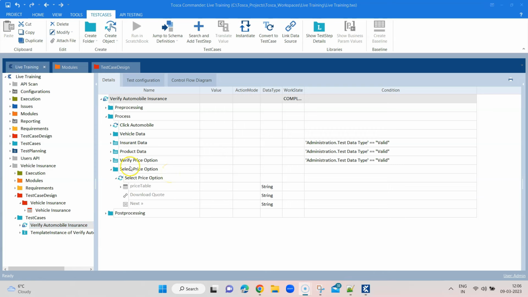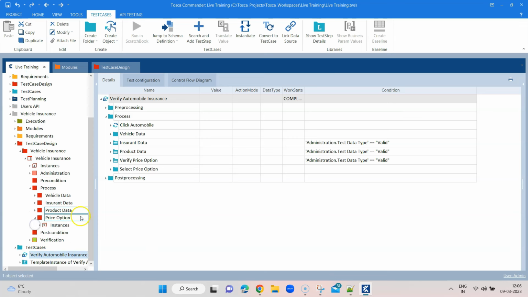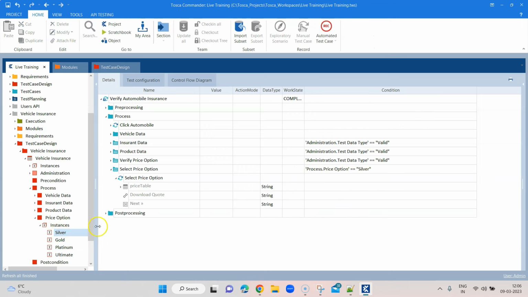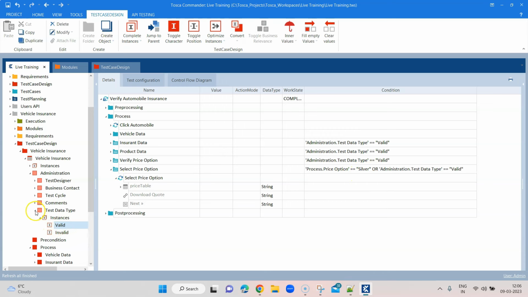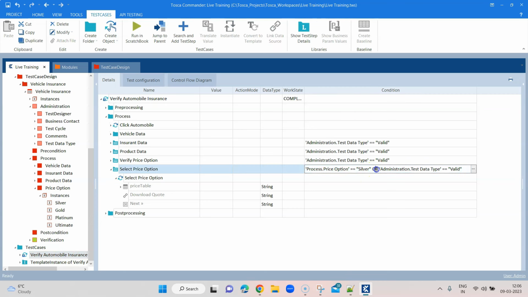Okay. So I'm going to put a condition on this particular folder. Okay. So let's come here and process and price option. And for silver, I'm going to put a condition on this folder, right? So this, and also, this will be only for the administrative valid option, right? So we don't want it to run for invalid. So I'm going to keep the test data type here and also add this condition here. Okay. Also, coming back here, I don't want to make it an or condition. Actually, it should be and condition. Okay. So if both the conditions are met, then only it will be selected or this will be run.